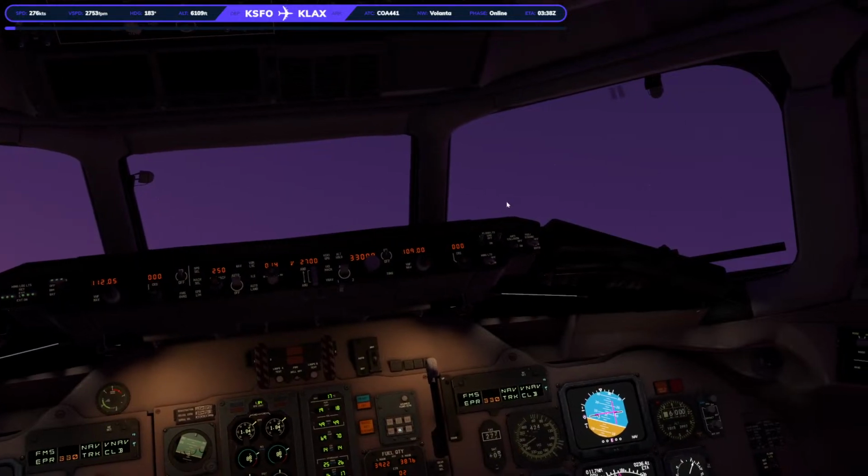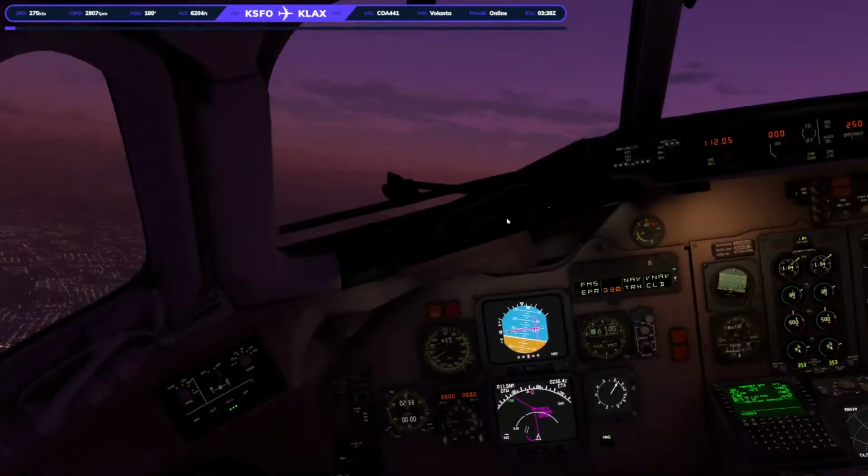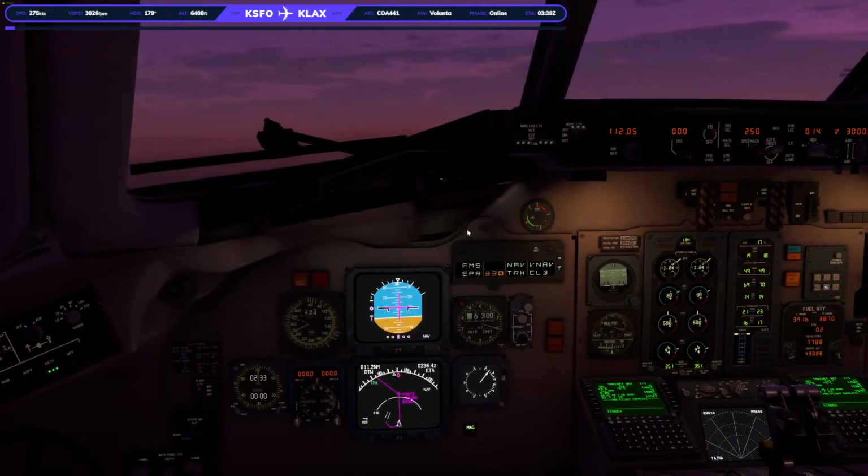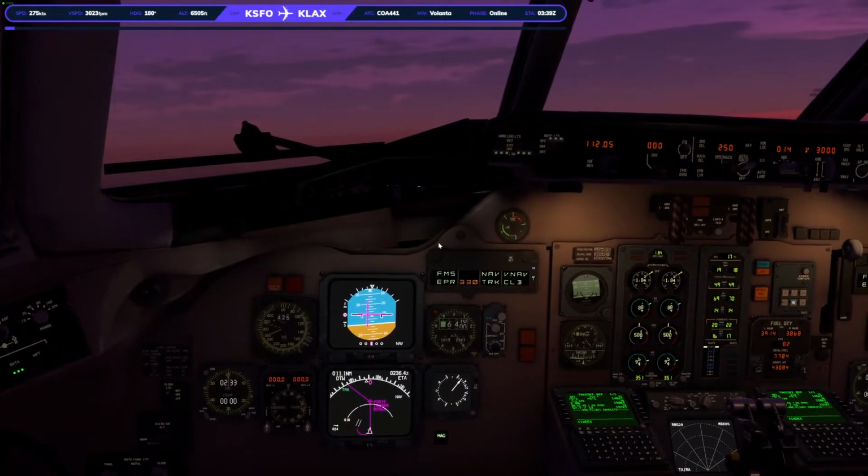Continental 441, reaching 10,000, clear direct Burgle. Upon reaching 10,000, direct Burgle, Continental 441.